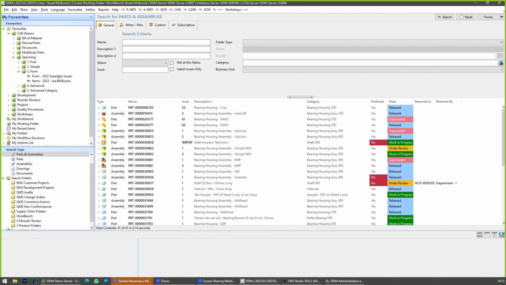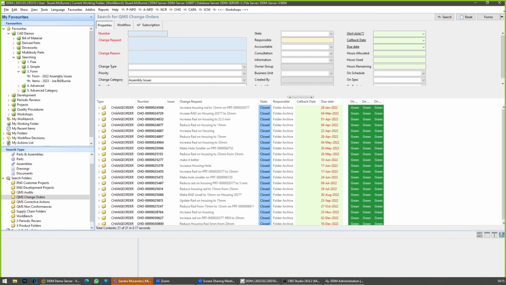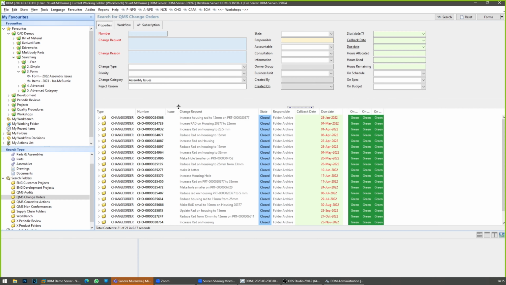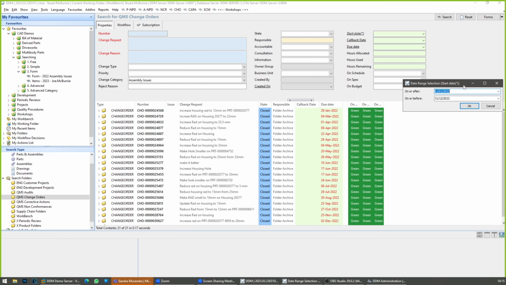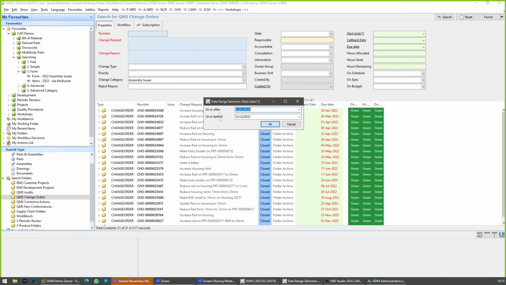The other example I've got here is a form-based search across change orders. So what I've said here is I want to see anything where the change category was assembly issues. This is a custom attribute that I've added, by the way. It's not standard out of the box. It's easy to do. But what I've also done here is where you've got a date field, if you click in the date, you can choose the to and the from date. So anything after or anything before.